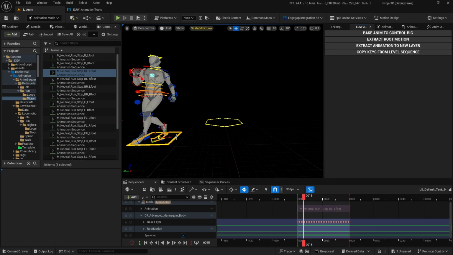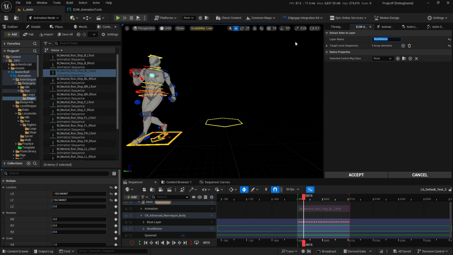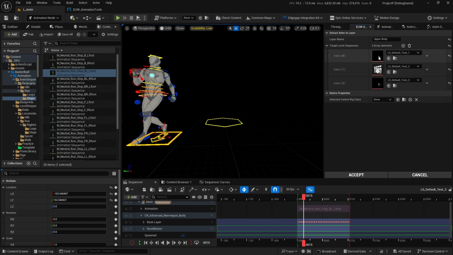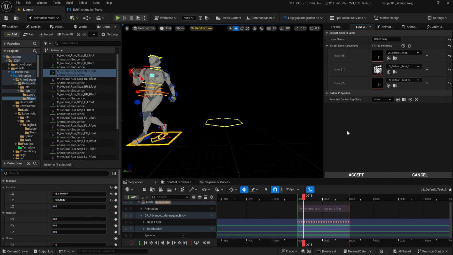So now I want to extract that upper body animation out to a new layer so that I could edit it to my liking and do whatever I want to that. So do it here. We're going to call this dribble rhythm. Actually, we're going to call this upper body because we're going to do another layer for the dribble rhythm. And you can see it keeps the last data in here. So we want to do these same ones here. We want to choose this control rig. And this does a little bit different thing.